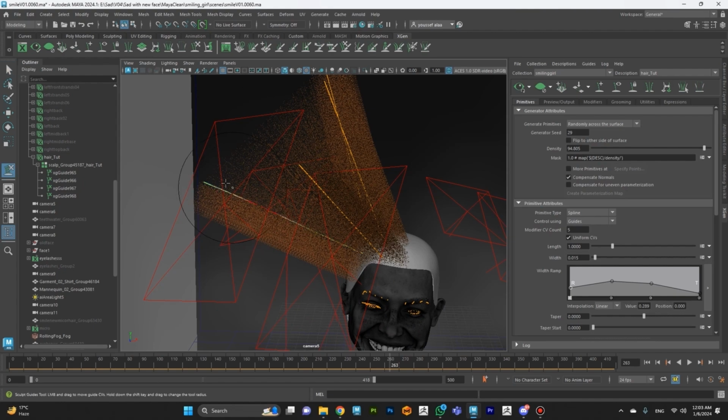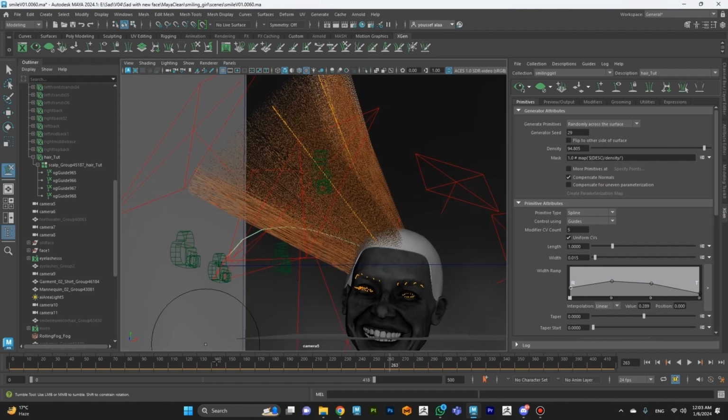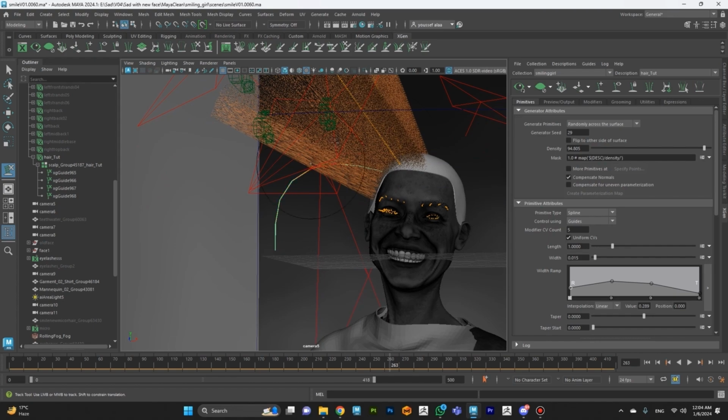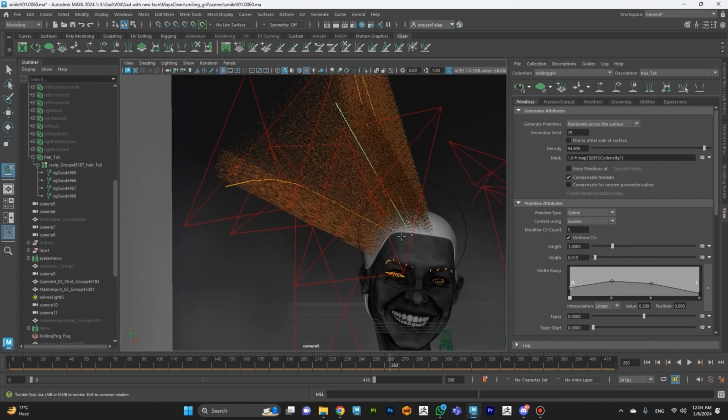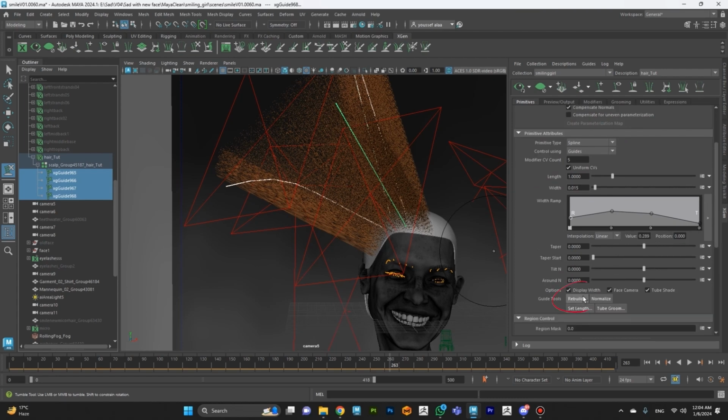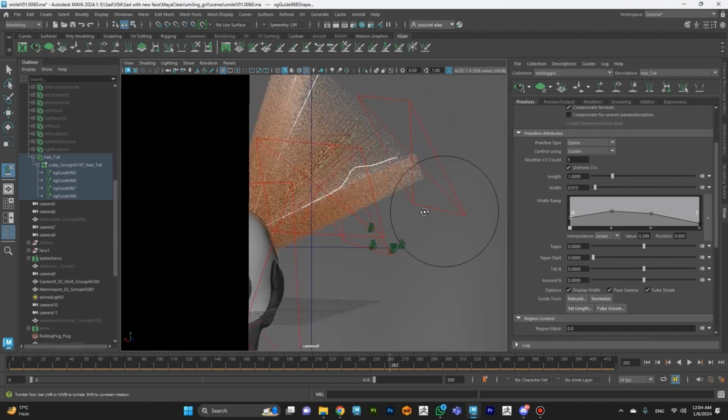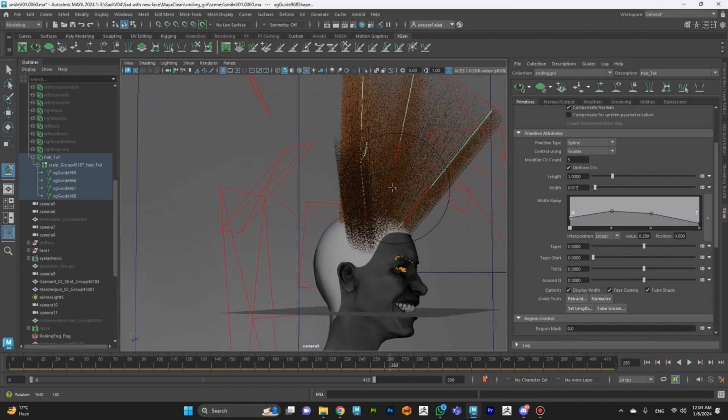Now you can see that it's hard to control the guides because they have a low CV count. We want to increase the resolution to have smoother control of the guides. So to do that, select the guides and then click on Rebuild here. I will change the CV count higher to something like 10. And now that we have smoother control over the guides, let's shape the guides to the intended hair look.